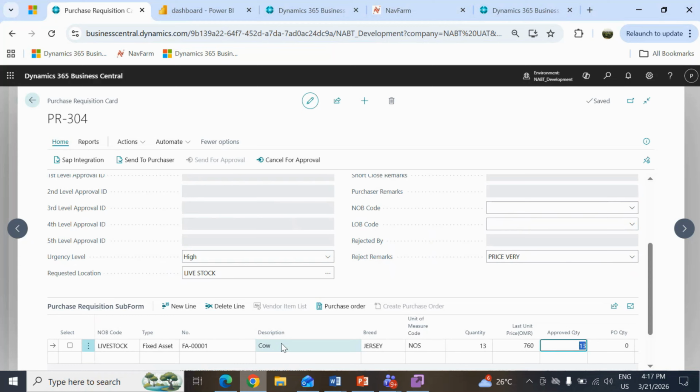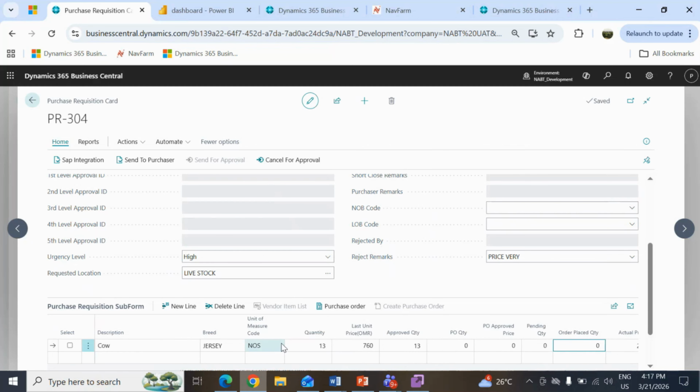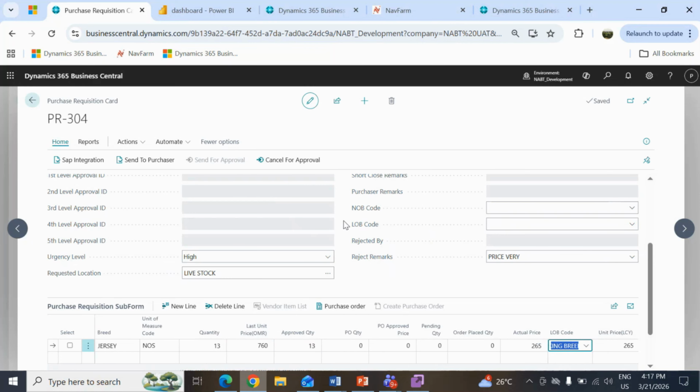Here you can see there is a livestock that has been purchased. That means a livestock was needed on the farm, so the farmer is producing a purchase requisition.